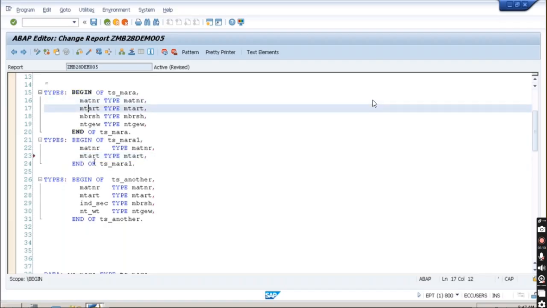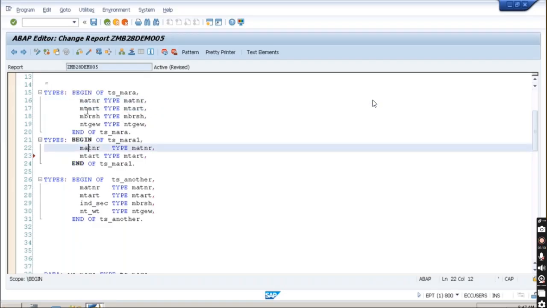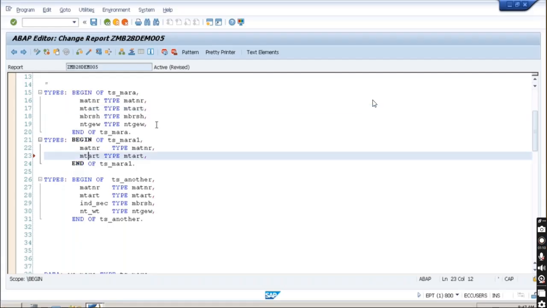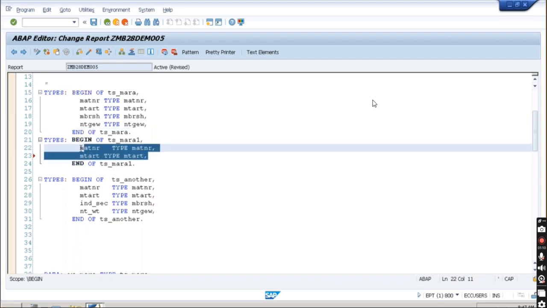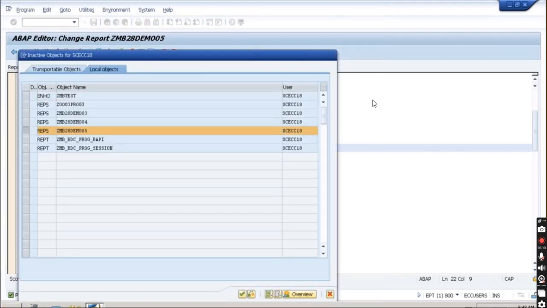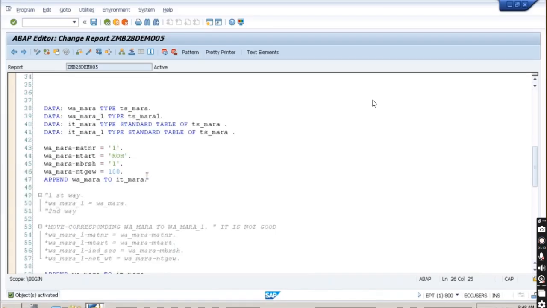So what will it do if you use the move statement? The material will go to this material, MTART will go to MTART, because these two extra fields are not found. It will not put anything over there because that field is not there. It will not give you any error or anything like that. Let's check. You can see it's not giving any error, right? And just activate it.